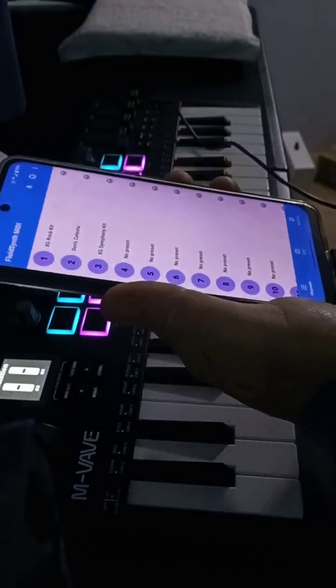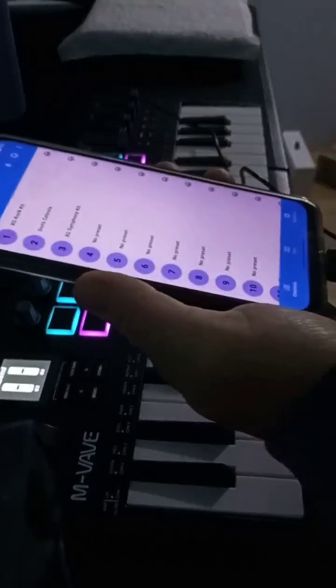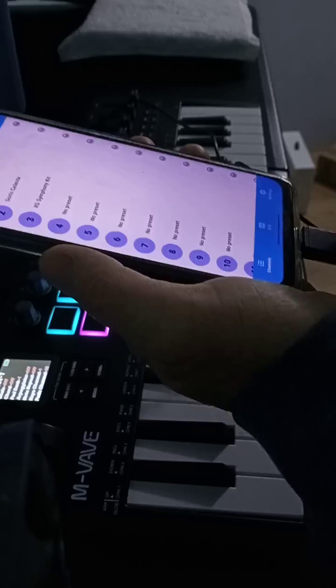I'm not really a Windows person. I prefer just to use my phone as my computer. It's really powerful, and why not?